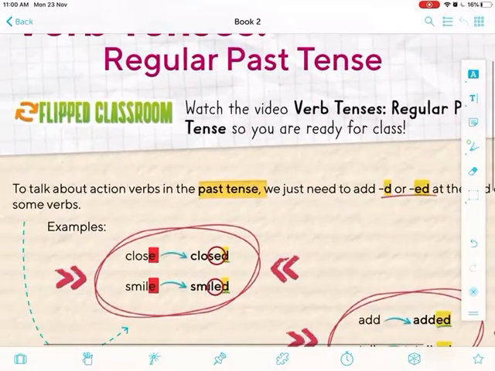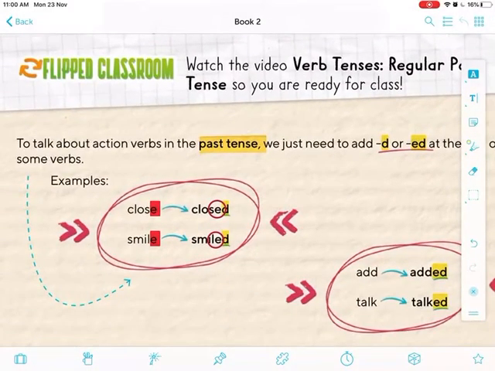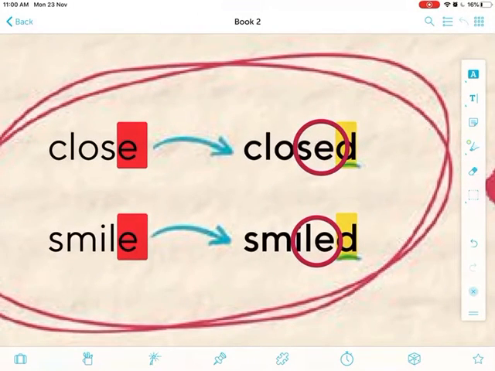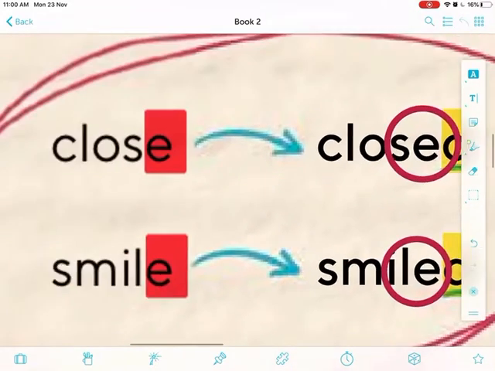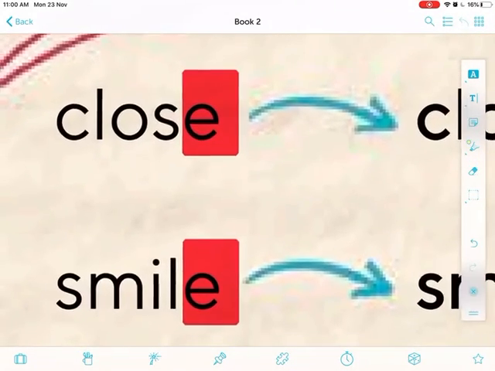All right, so now remember that when we have verbs that end with E, we add D. If we have verbs that end with E, like close and smile, then we add a D at the end. You see? Closed, smiled.